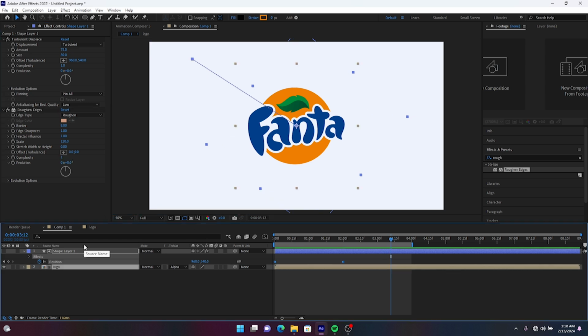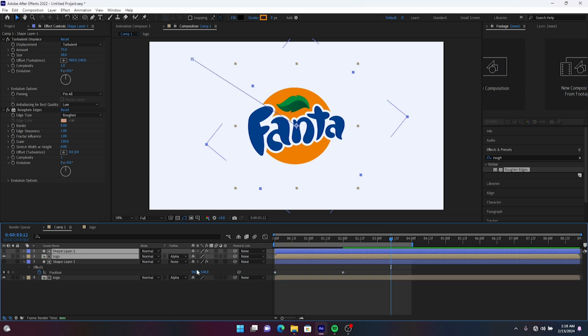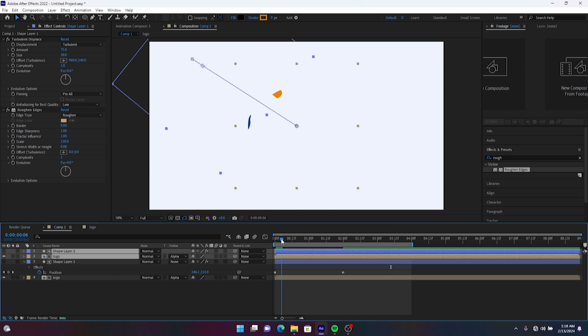I'm going to select my 2 layers, click Ctrl D to duplicate. Now I'm going to move it back, let's say around 4 frames. By holding Page Down, you can move frame by frame. So 1, 2, 3, 4. Move it back by 4 frames.